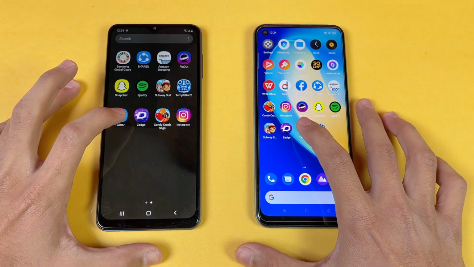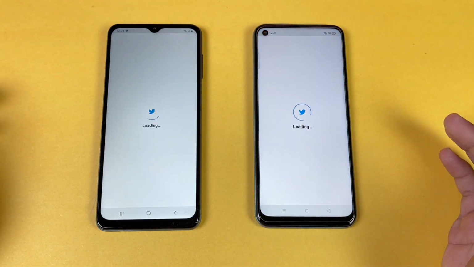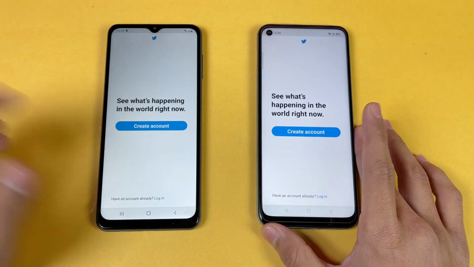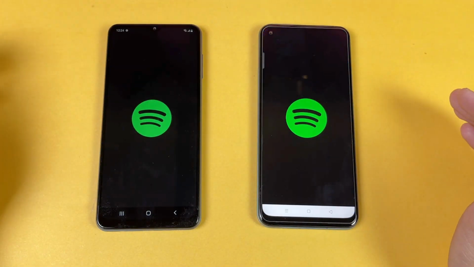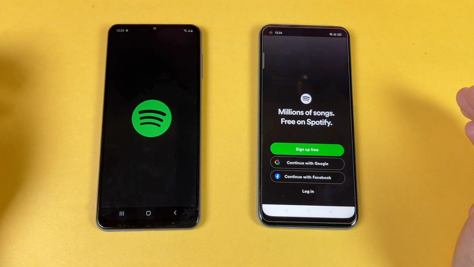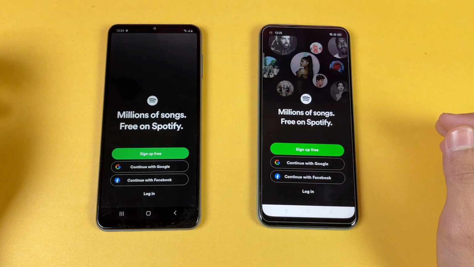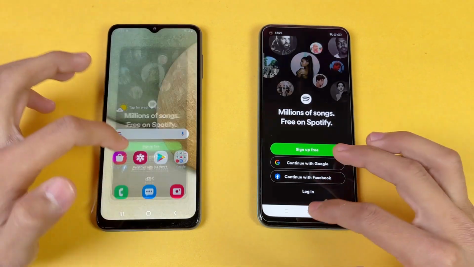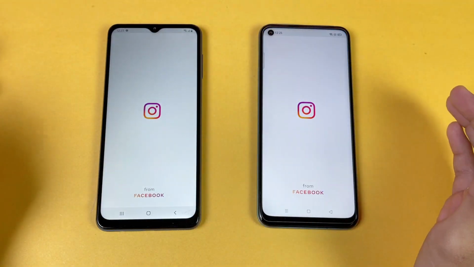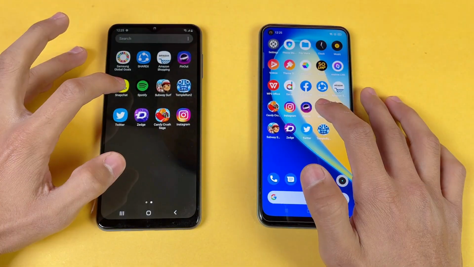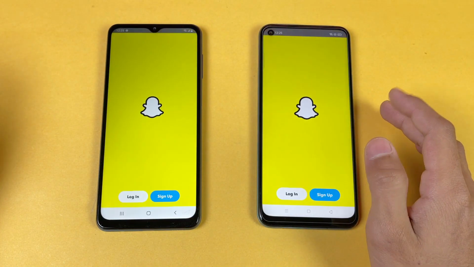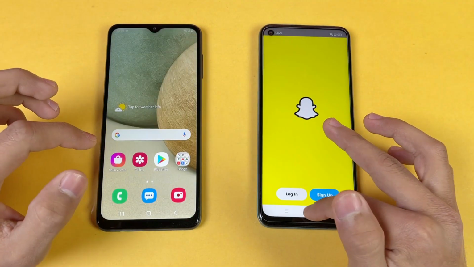So now let's open up Twitter. More faster on the Samsung Galaxy A12, if I'm not wrong. Spotify, that is faster on the Realme C17, followed by the Samsung Galaxy A12. Instagram, that is exactly the same on both phones. Let's see Snapchat, that is again exactly the same on both phones.